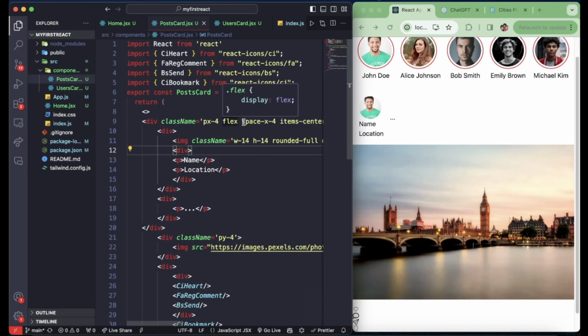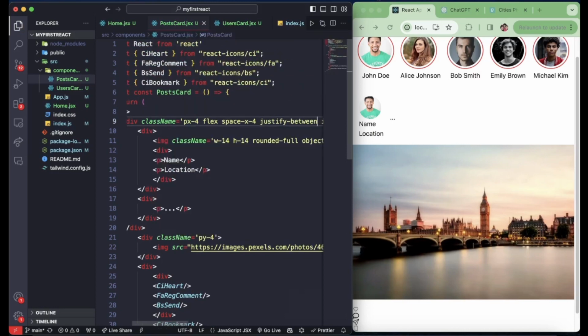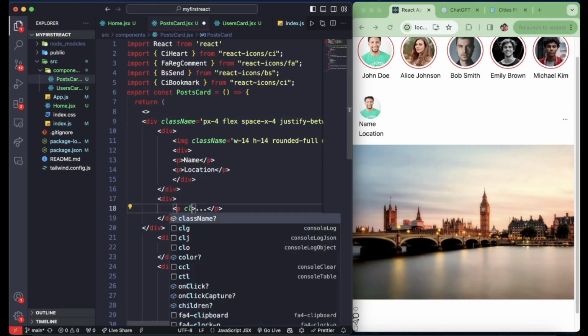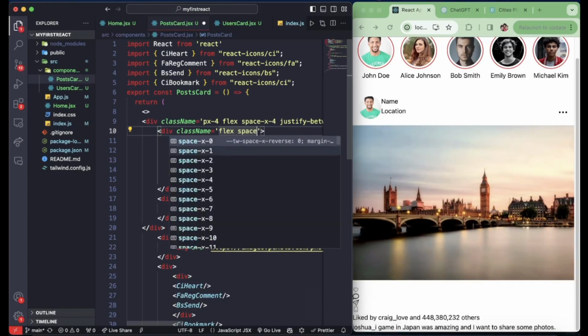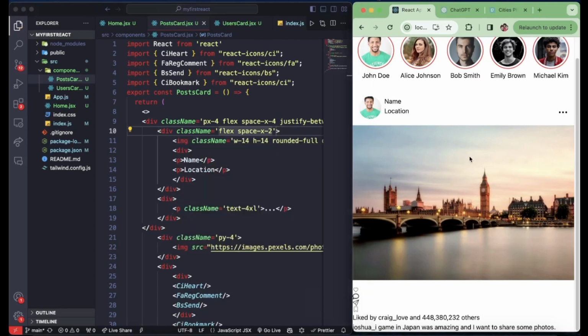Okay, now this is where the magic is gonna happen. We're gonna do justify between. Now you're gonna see the dots over here. Let's make it a little bigger. Whoa, beautiful. And then here we're gonna do flex again. Flex. Space. Flex 2. Let's just do 2. Okay, there we go. Beautiful, right?